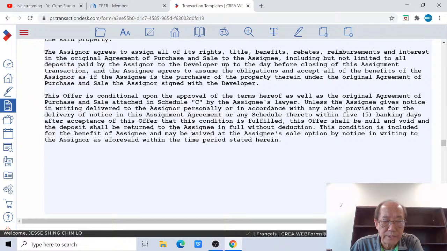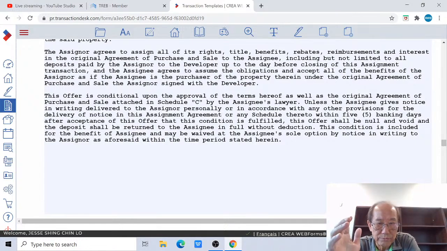Now here's a conditional clause again. This one is a standard one, and you need it because the original agreement is very complicated and very thick, with a lot of things inside there, okay? As a buyer agent, you must have this condition here to protect the assignee, your client. We need the assignee's lawyer approval on the terms of this assignment agreement and the original APS.